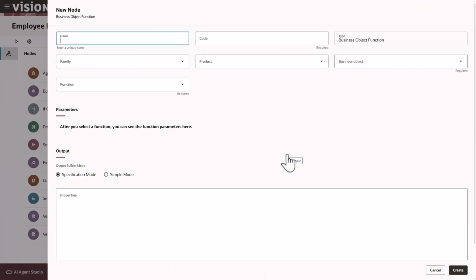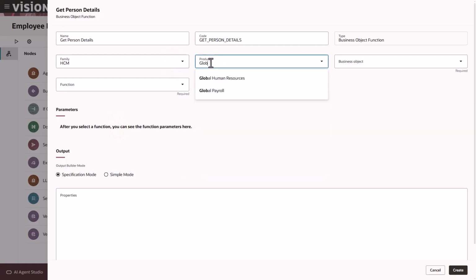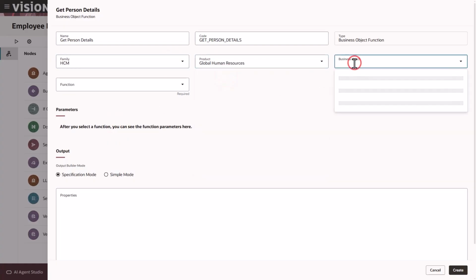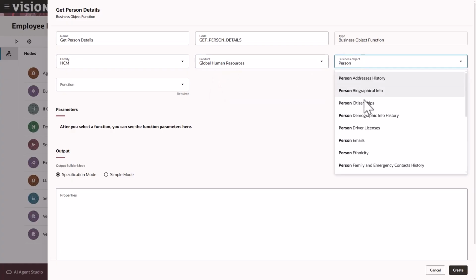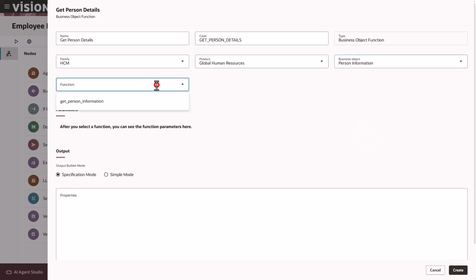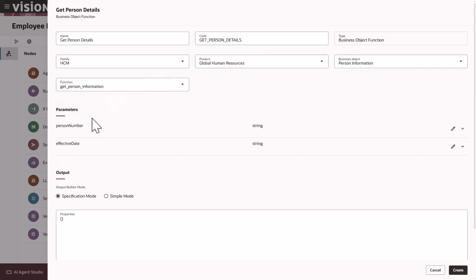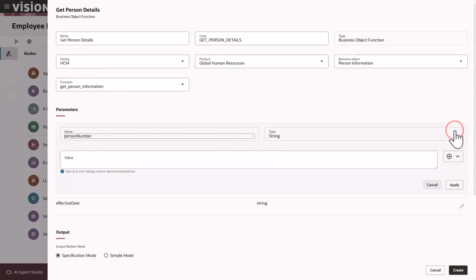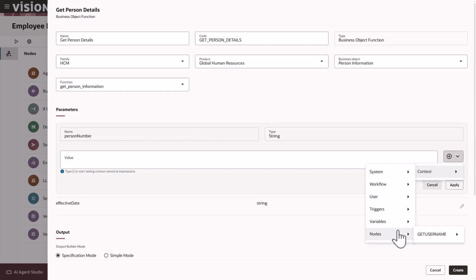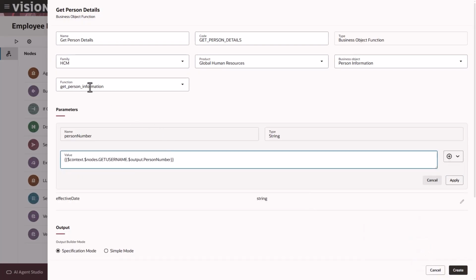Enter the details. Family as HCM, product as global human resources, business object as person information, and function as get person information. So we have to provide the input parameters for this business object function. So we'll edit the person number and add a value for this parameter. So we'll go to nodes. So we'll use the person number output from the get user session business object function as the input for this get person information business object function.